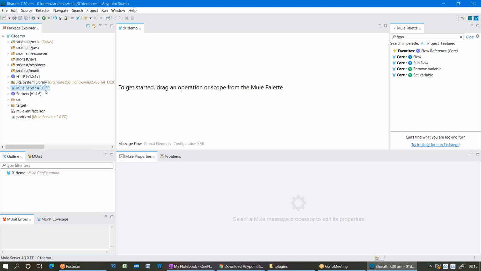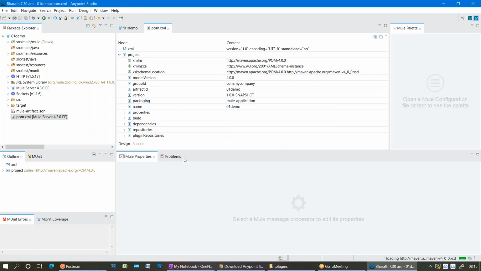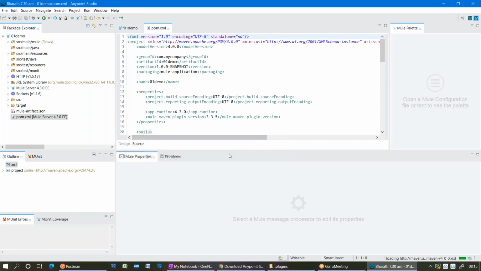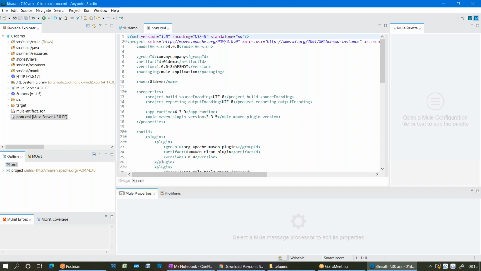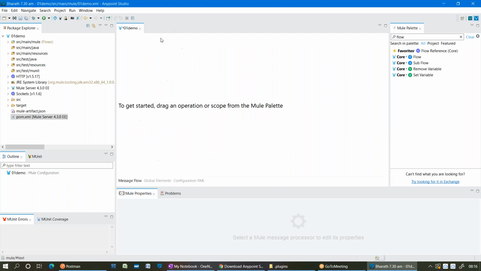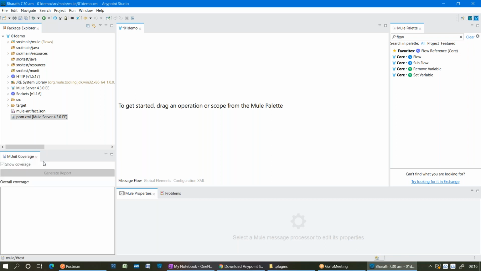Okay. And pom.xml. What is this pom.xml? Under src, we can see it. I will talk about this pom.xml tomorrow. This is not the right time. Please ensure that you have the Maven concept in your mind by tomorrow's session. Right, outline is not required. This is giving the entire outline of your project, not required. And MUnit, we have a separate session on that. We will discuss MUnit later.